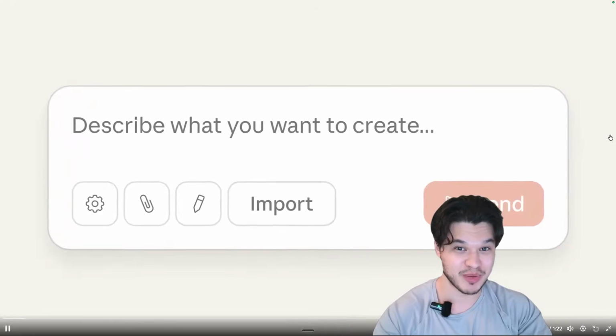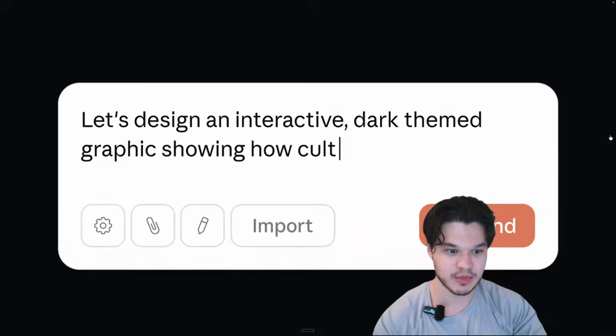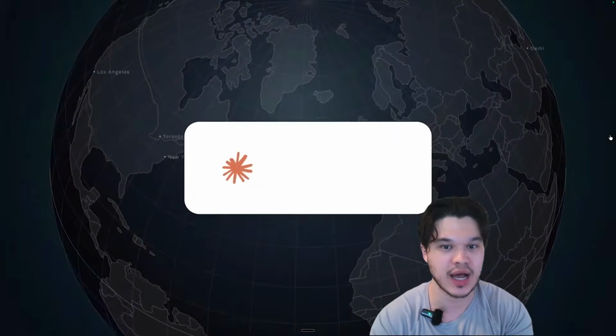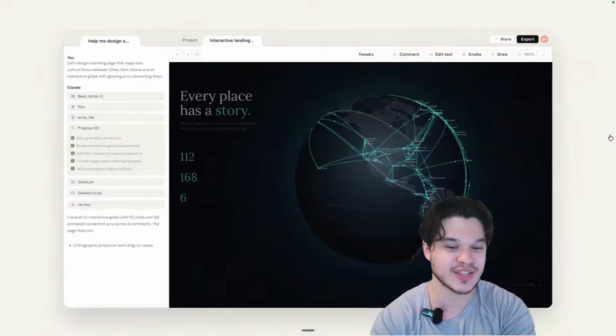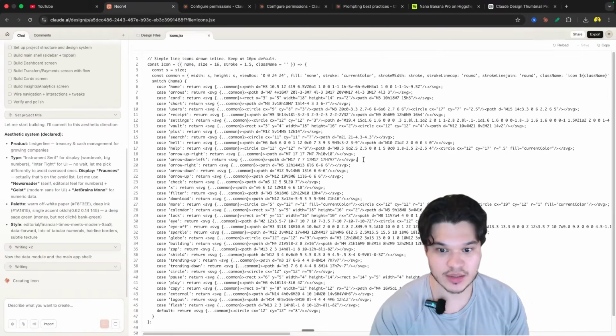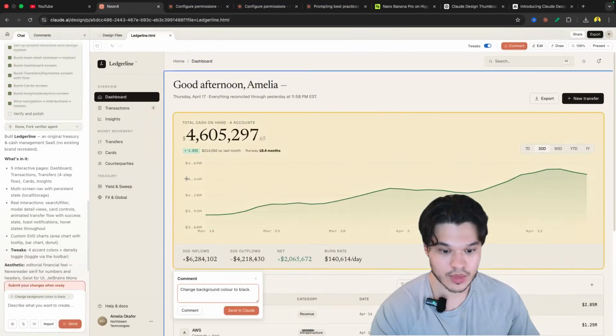Claude Design has just been released, and this update has to be one of the biggest ones yet. We can now finally, for the first time, design in Claude without using any third-party tools. Today, I'm going to be walking you through the entire thing, how to use it, and the crazy outputs this thing can now do.